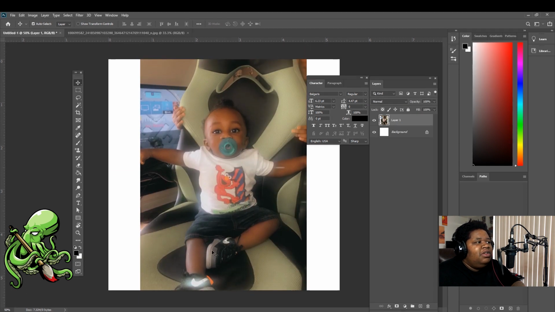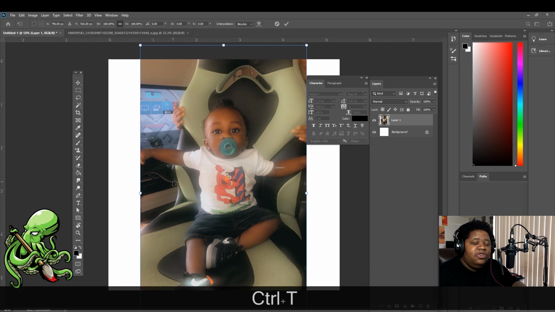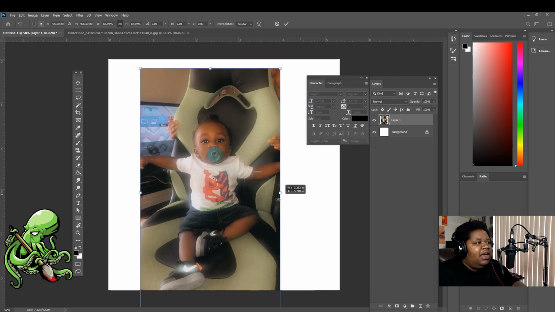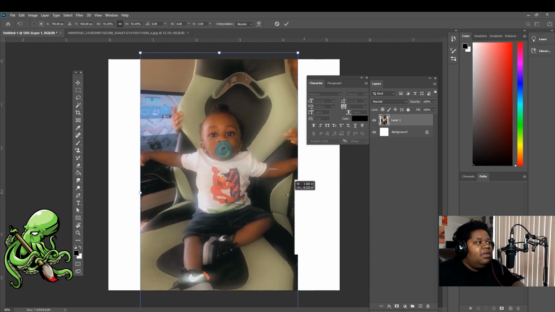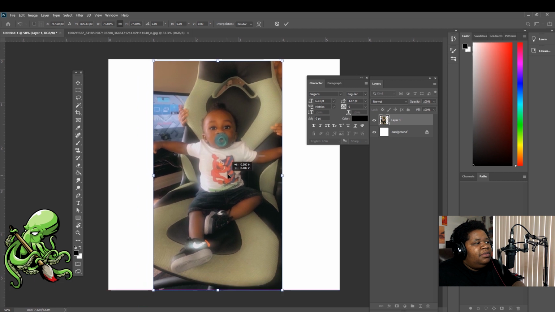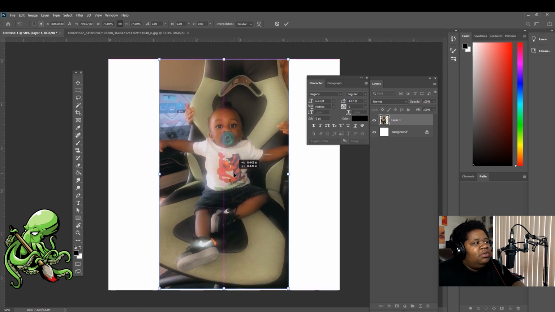Now sometimes your subject will be too big or too small for your liking. Right now he's too big for my liking. You'll press Control T, that'll bring up the transform window. You can just grab the sides and move it down or move it up. Same thing with text. So we're moving it down just to get it where I want on the canvas. And I'm just gonna click OK.